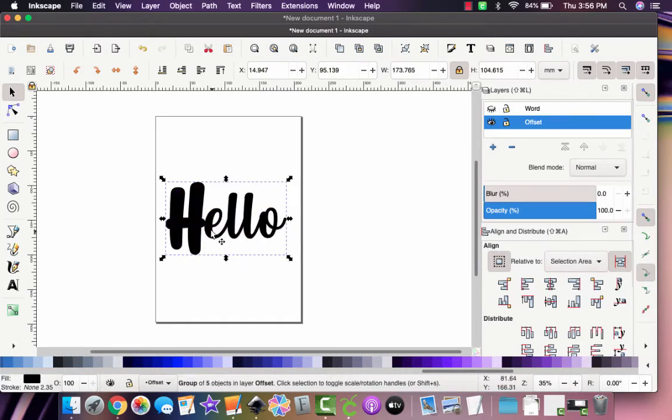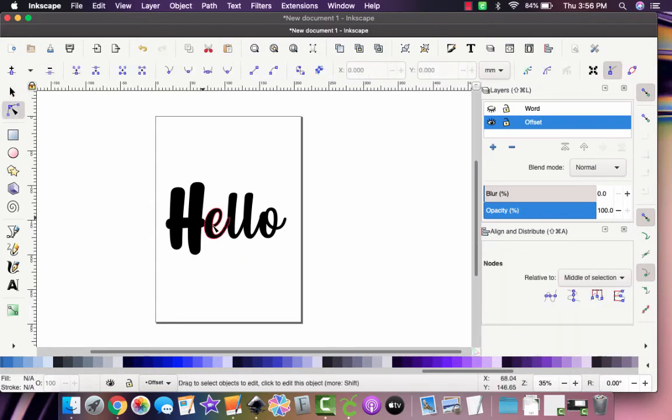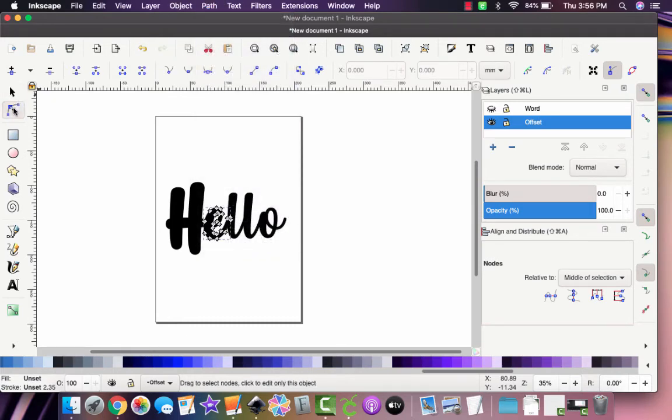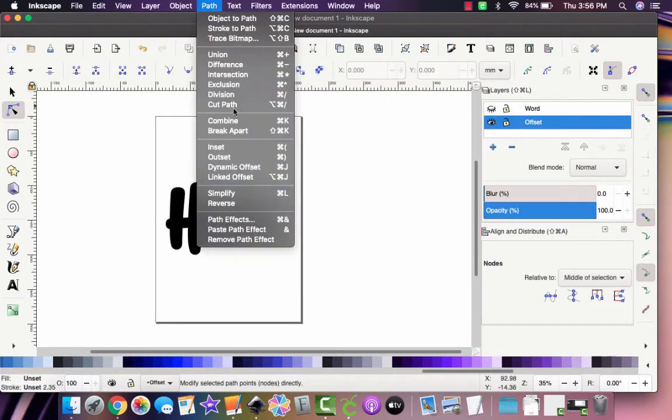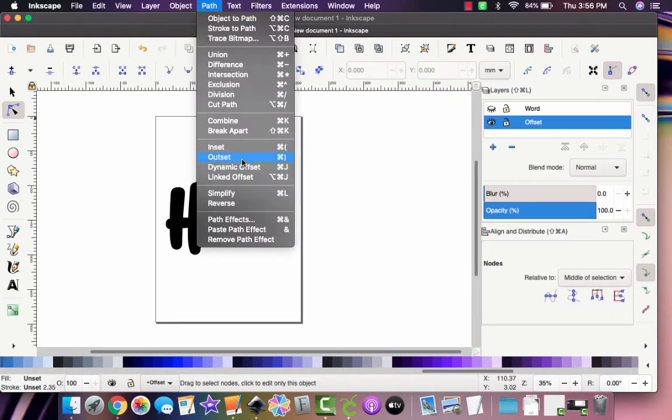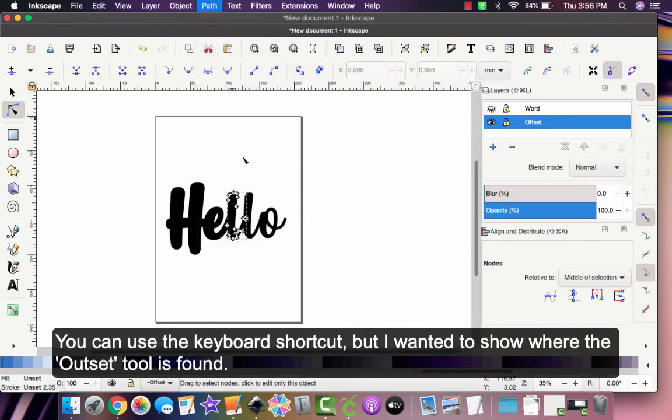So what I'm doing is I'm just going to go ahead and edit the rest of the letters by clicking on path and outset. Make sure you don't have the arrow, you have the path, the node selector, that you have this option selected and that your object is converted to a path. So then it's as easy as just adding an outset, and this adjusts your letters the way you need them to be to create an outline.